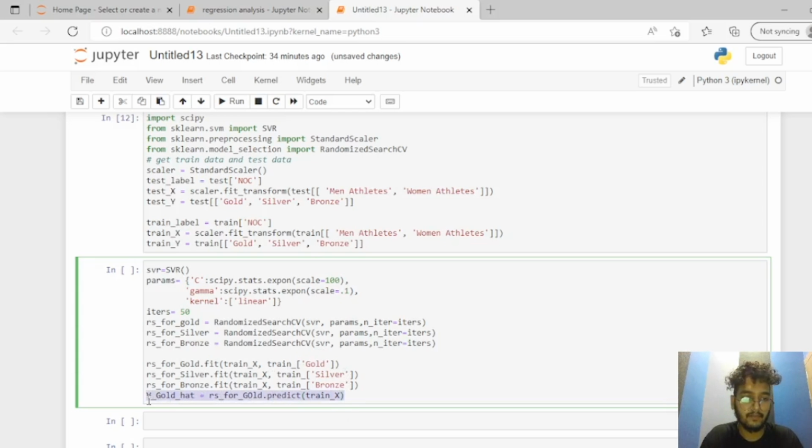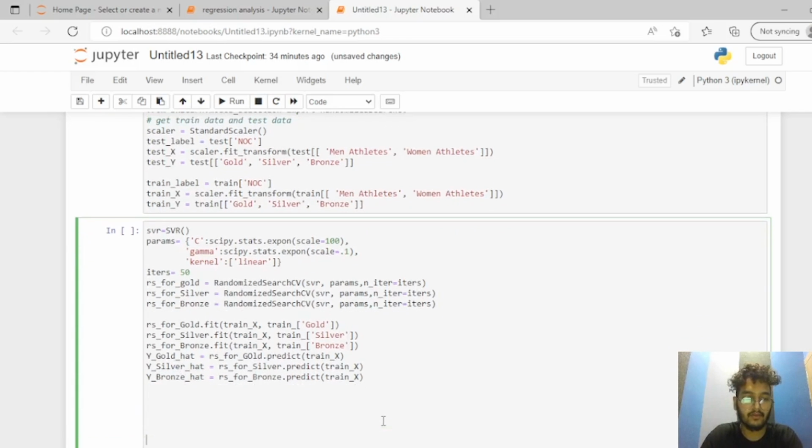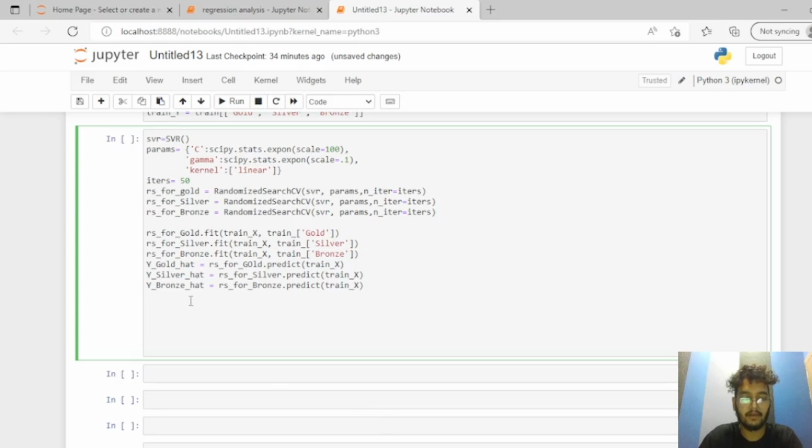So again, same for silver and bronze, so we will change it to silver. We will write bronze. So let's move our screen a bit up.